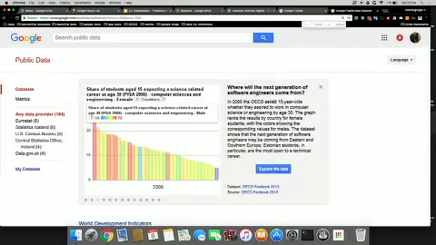Let me just enlarge this a bit. Okay, the Google Public Data Explorer is a platform that basically interacts with a number of data sets that are provided by institutions.